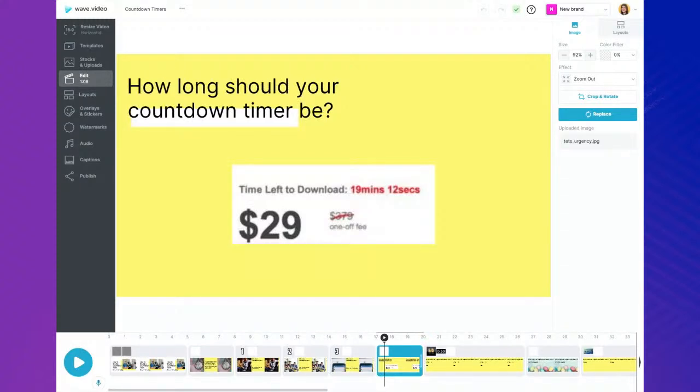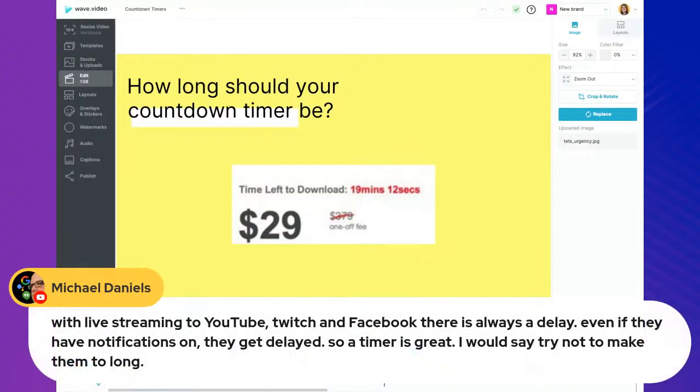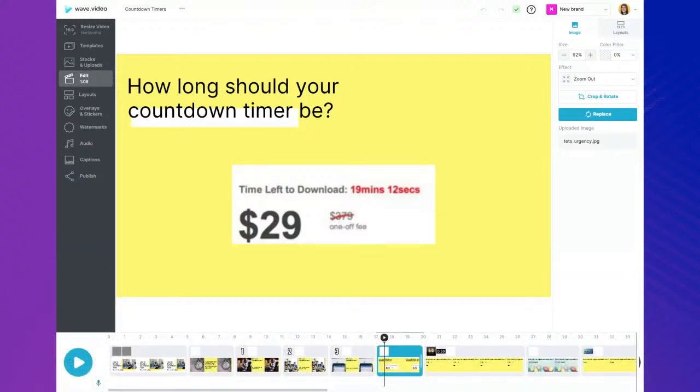How long should your countdown timer actually be? Well, there is no right answer to this question, because you might have seen on some of the e-commerce websites that the sale ends in 2 days, or time left to download 19 minutes and 12 seconds. Well, this kind of plays on FOMO, the fear of missing out. When people know that there is this little time they have left before something of value ends, they really want to grab this special deal. They really want to convert.